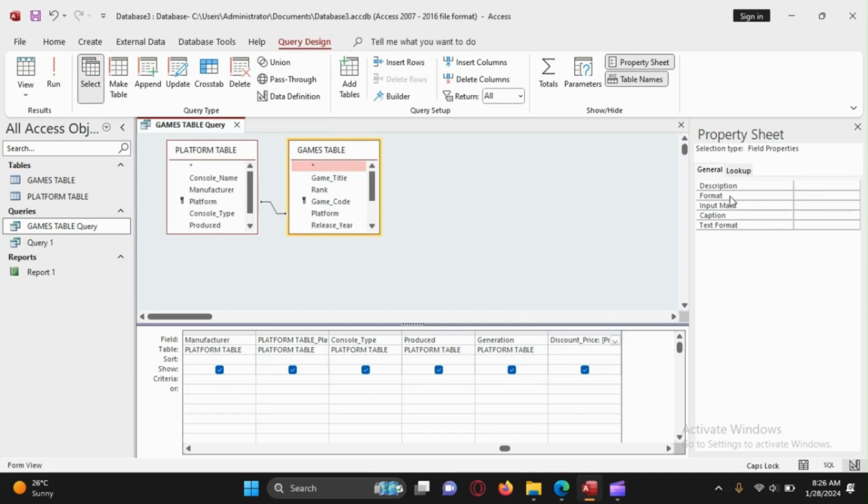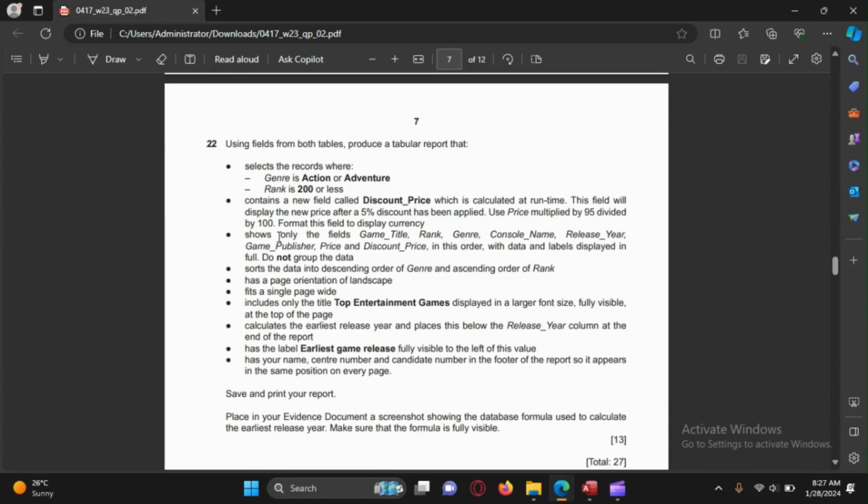Click on the field, look up here, top right, there's format, and click down, you should go to currency right here. So they didn't specify any currency, but the format has to be in currency, so we have to do that. Now we have completed this one, this part right here. Now we can move on to the third bullet point.